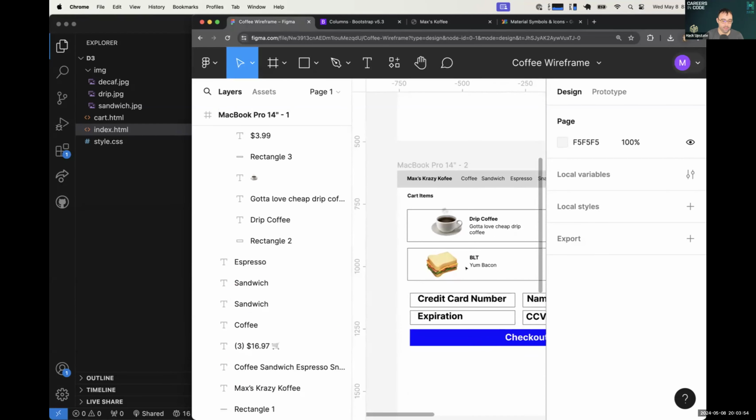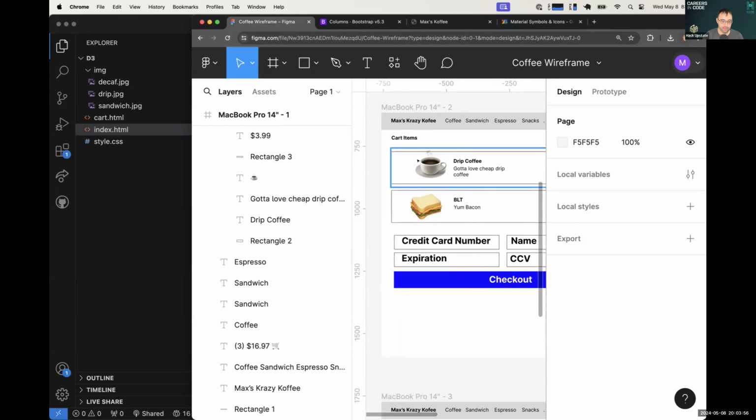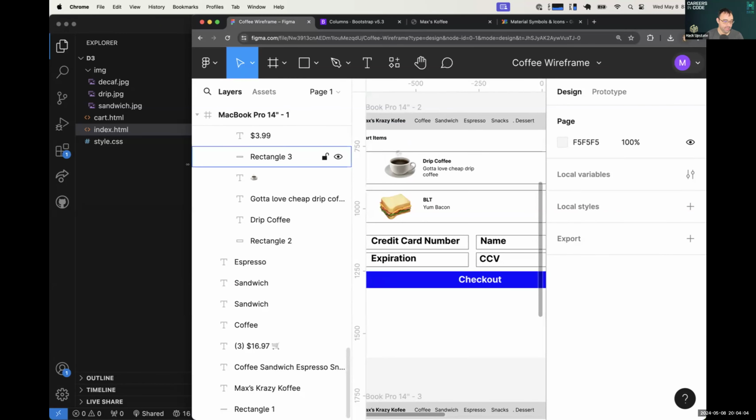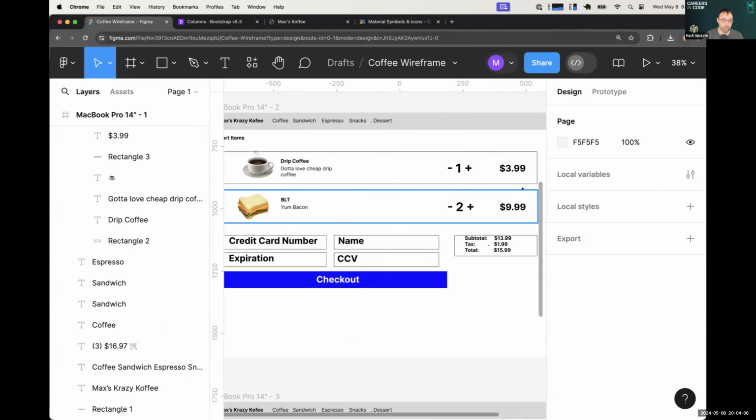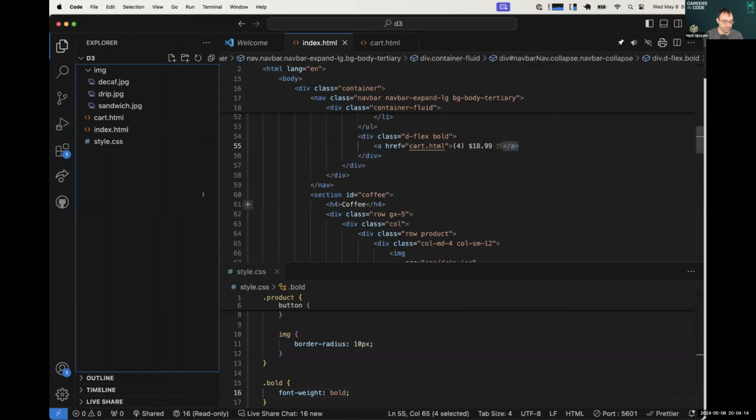I'm going to take a look at my mock-up here, and we've got the cart items, so we'll put that H5 in place, H4 in place. And then I'm looking at this, and I've got like a row going on, right? So I need to break these columns up so that they are roughly taking up the same space. So that's what the goal is.